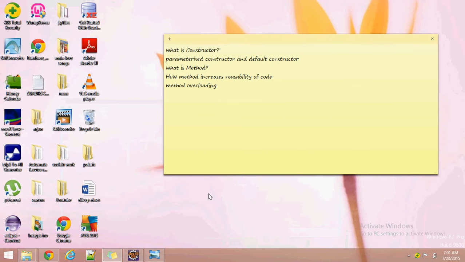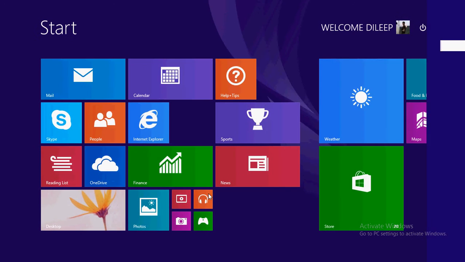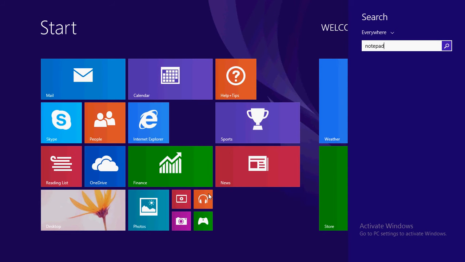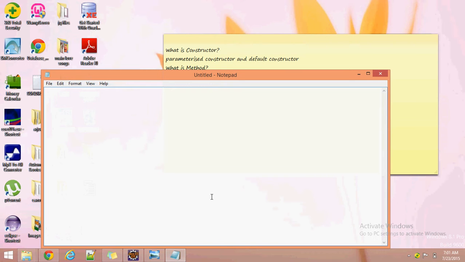First of all, what is a constructor? A constructor is nothing but a method. It is generally useful to initialize an object. The name itself suggests that it is used to construct an object. So that only it is called a constructor.